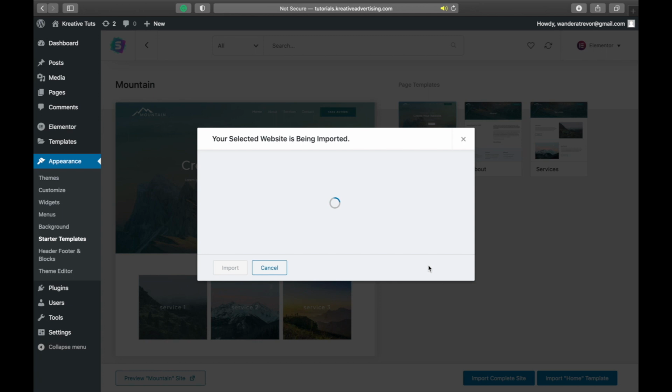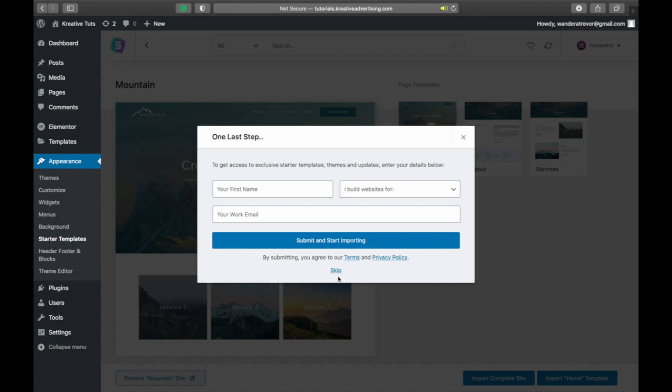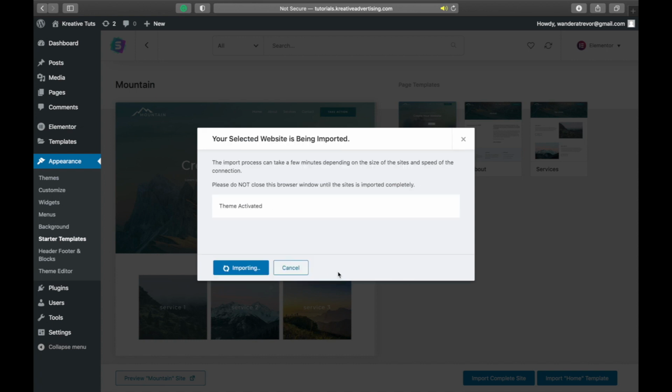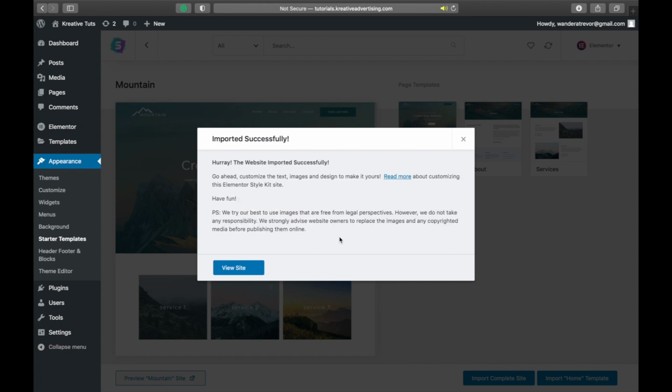Click import complete site and wait for it to be imported basically. Click import right here. Skip that. And yeah. Once this is done and the template is imported successfully, we shall view the site.